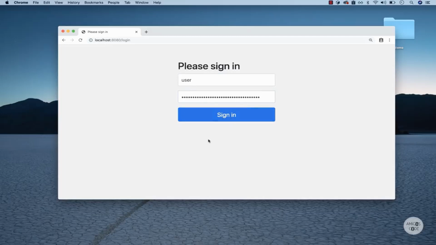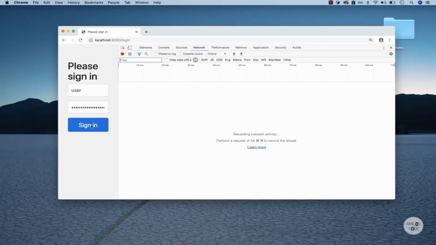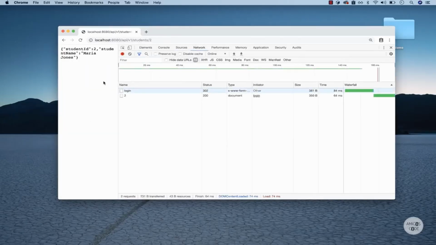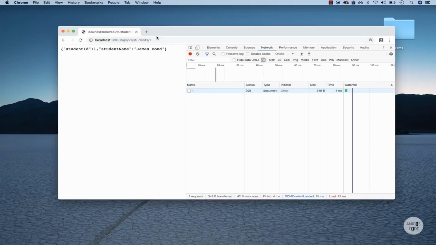Then I paste the actual password. Before I submit the request, I'm going to inspect on the console, and right here go to network, and I'm going to sign in. You can see that we have the payload. This is the actual JSON blob that we saw previously, right? So this is Maria, and if I do 1, we've got James Bond, and if I do 3, we have Anna Smith.